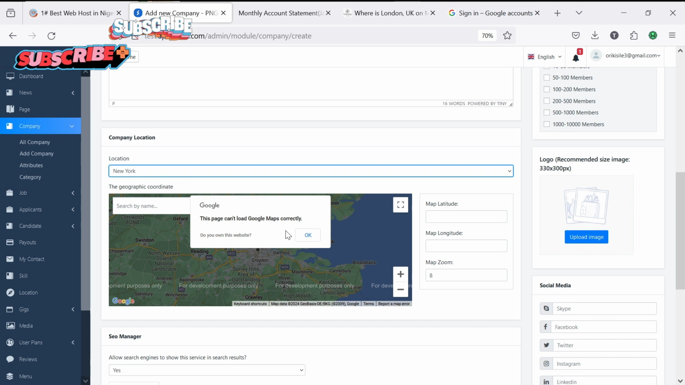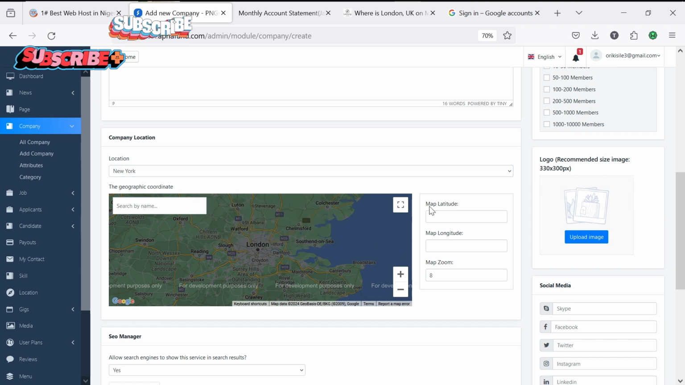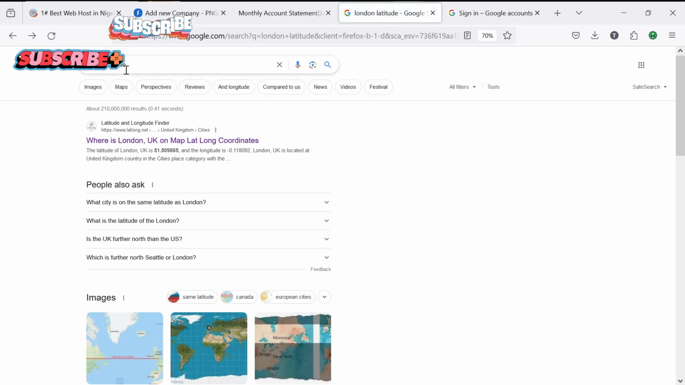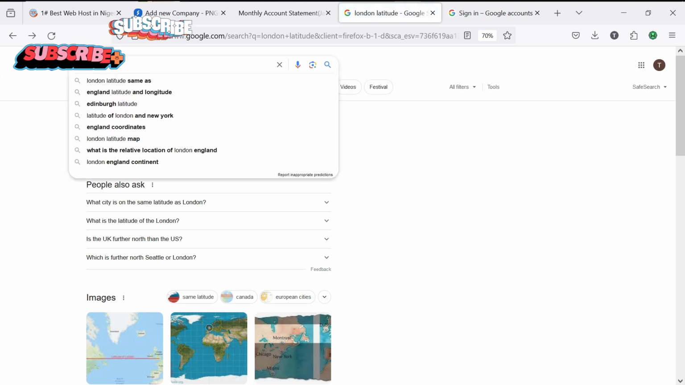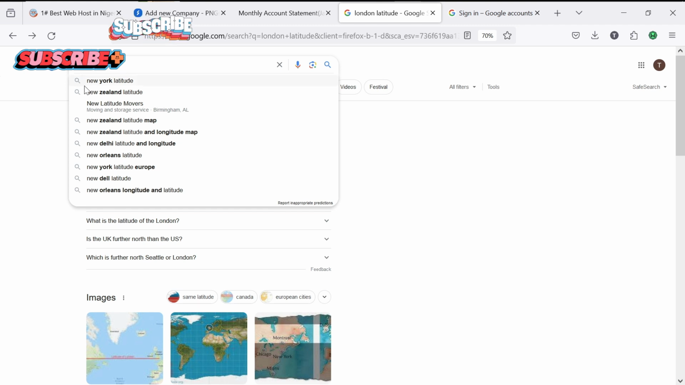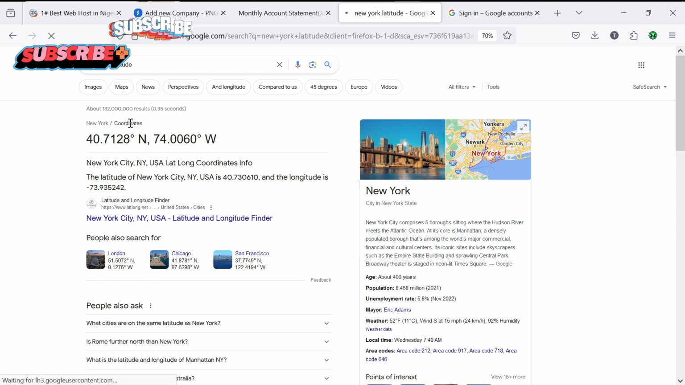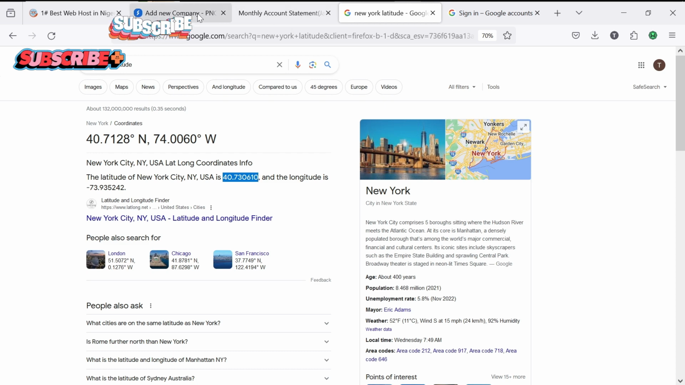Let me say New York. So now you can take the map latitude and the map longitude of New York. So you come right here, so you can see. Let's go back. New York latitude, New York City, USA. The latitude is this, right? See the way things have been done.